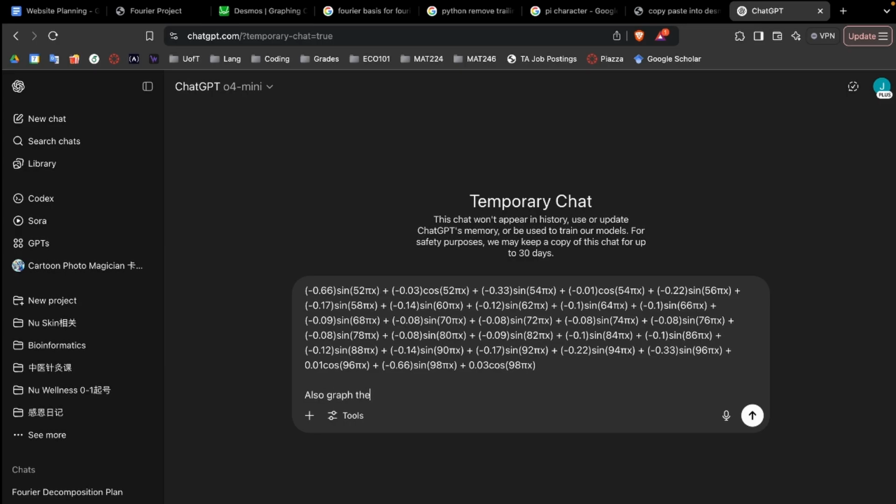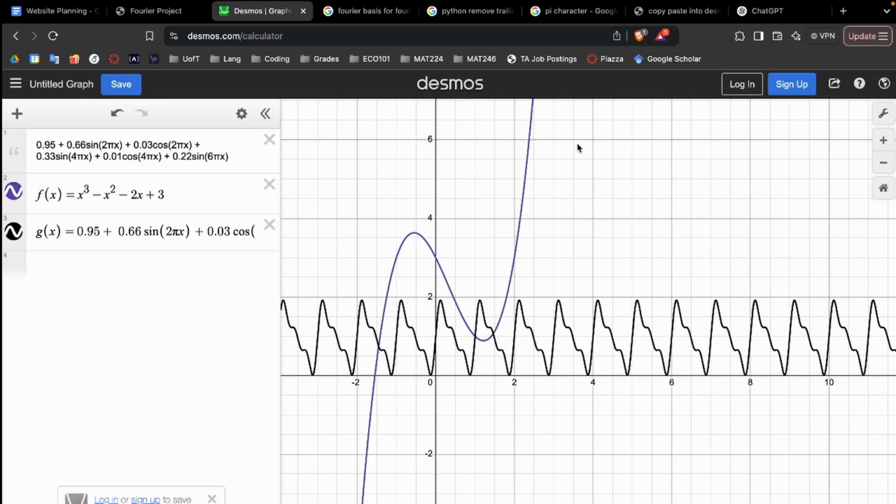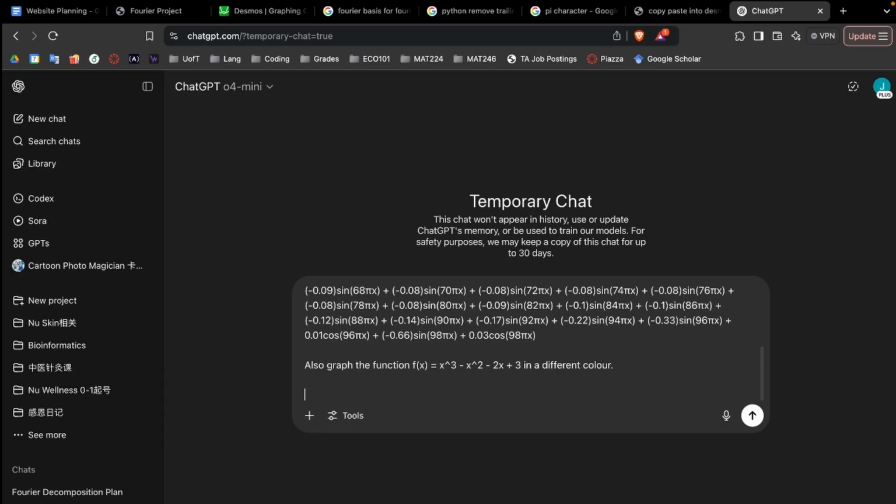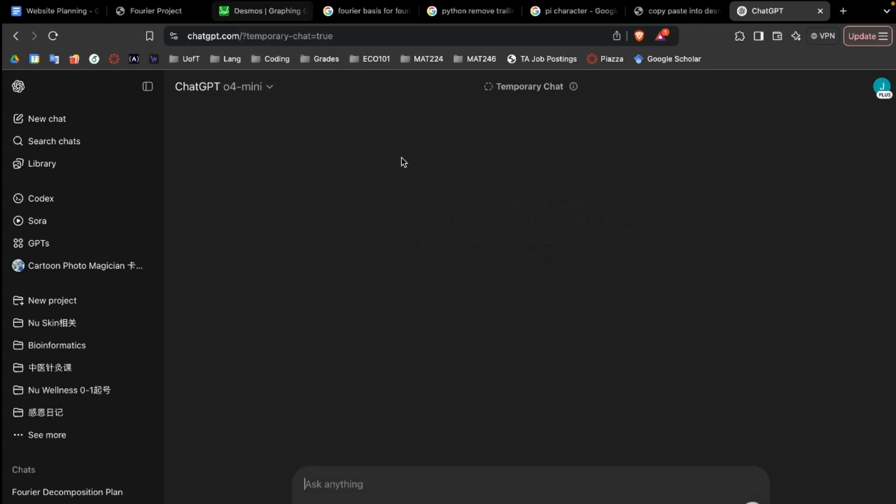Also graph the function f at x is equal to x cubed minus x squared minus 2x. I know this is not what Fourier decomposition is meant to be for, but I'm just curious. Plus 3. In a different color. Show this function on the interval 0 to 3. No, I did 0 to 2, right?